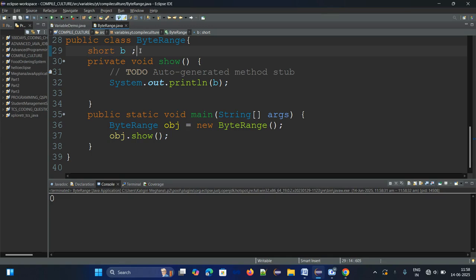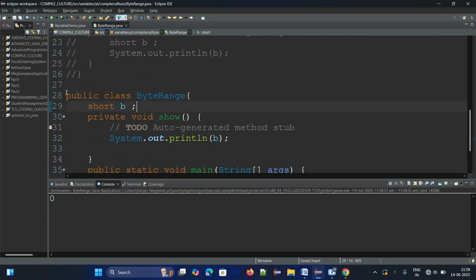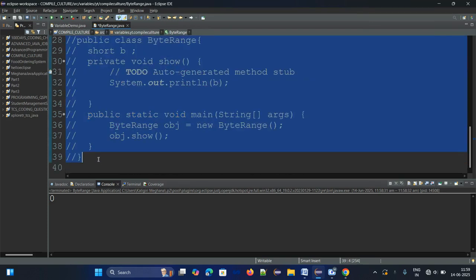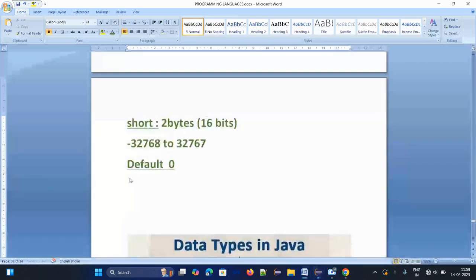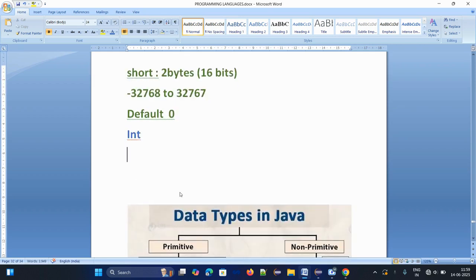Now we will move to the most commonly used data type, that is int data type. This one is the most commonly used type. Now, what is int? Int stands for integer and it is used to store whole numbers. Both positive and negative numbers we can store.